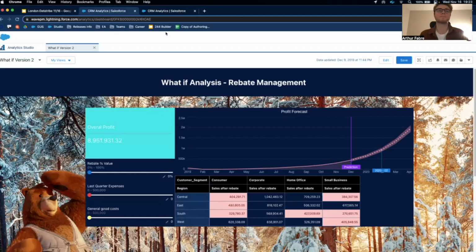Awesome. So what you see here is something that looks hopefully very similar to the slide I showed to you a couple of minutes ago, where we have 3 sliders on the left side here, and you can see how those are affecting potentially your profit forecast, right? In this case, we're talking about profits, and those different sliders are going to allow us to change a rebate value and see how this is going to be impacting your forecast, or changing certain expenses and good costs that could impact it as well.